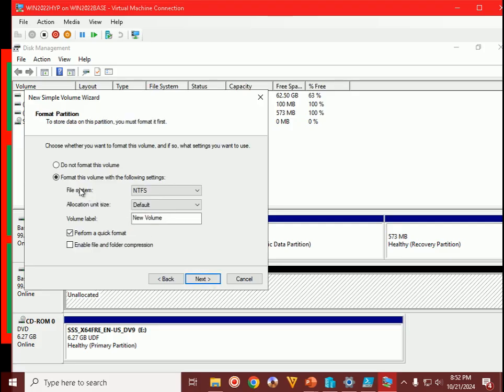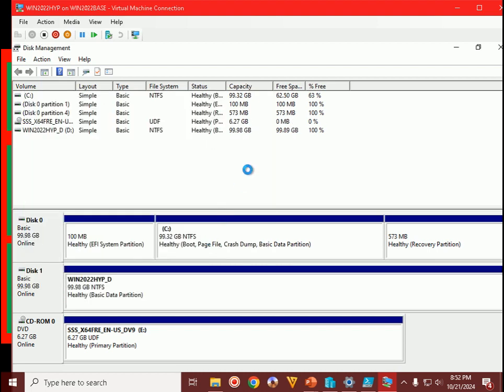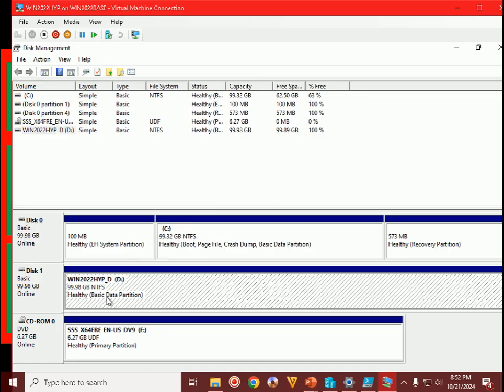I will say next. Format this volume. So NTFS default allocation size and the volume label I can change it over here. So just for our understanding purpose, I will make it like this. Okay, and perform a quick format. So this is fine, and I will say finish. So now you can see the D drive is ready.